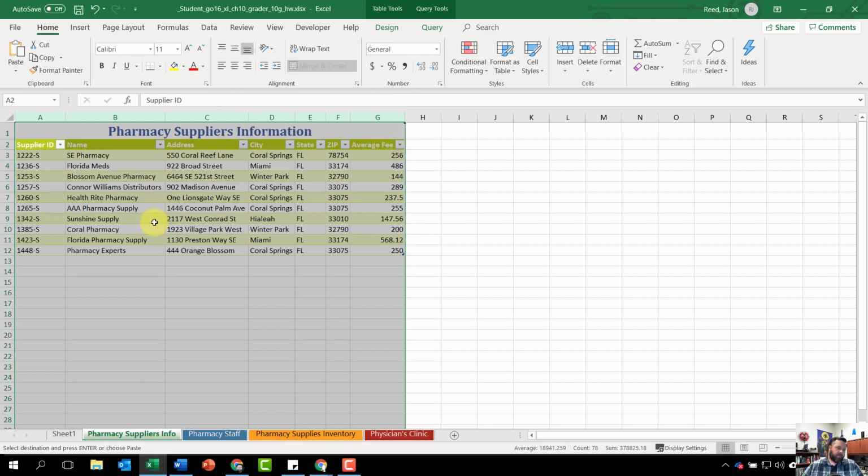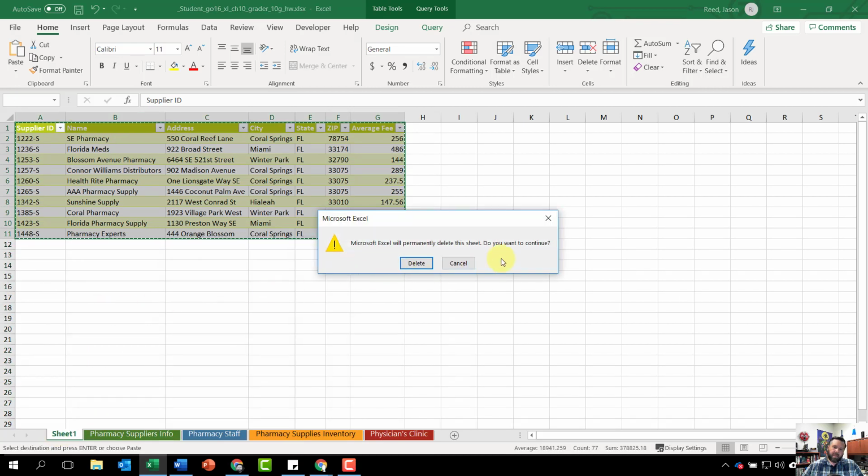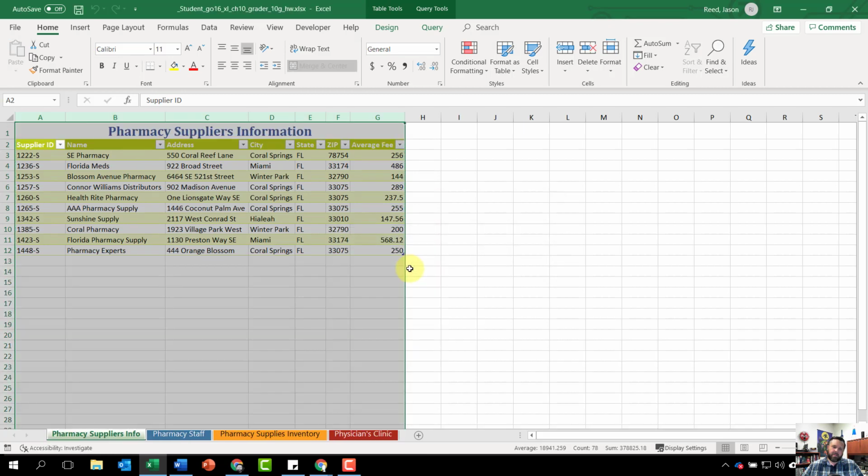And now that we have our data here, we can go ahead and delete Sheet1. So go ahead and right click on Sheet1 and hit delete. And yes, it will permanently delete the sheet. Go ahead and hit delete. So now we have our data imported.